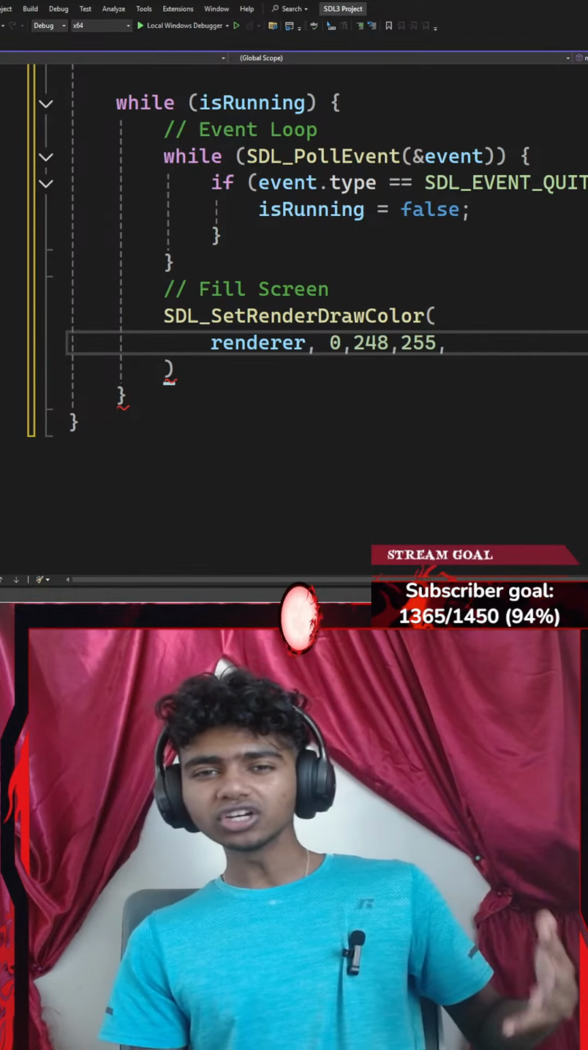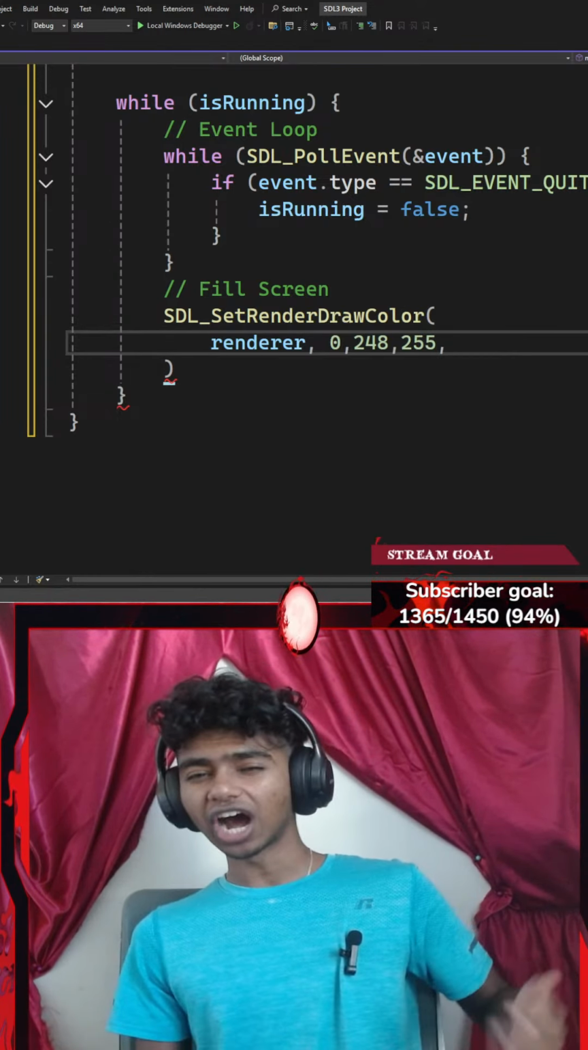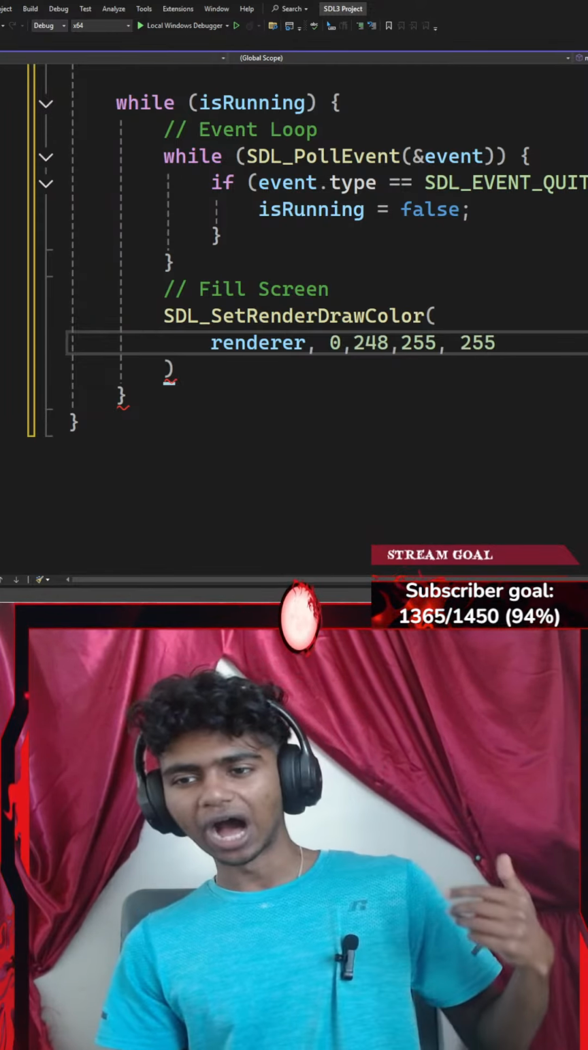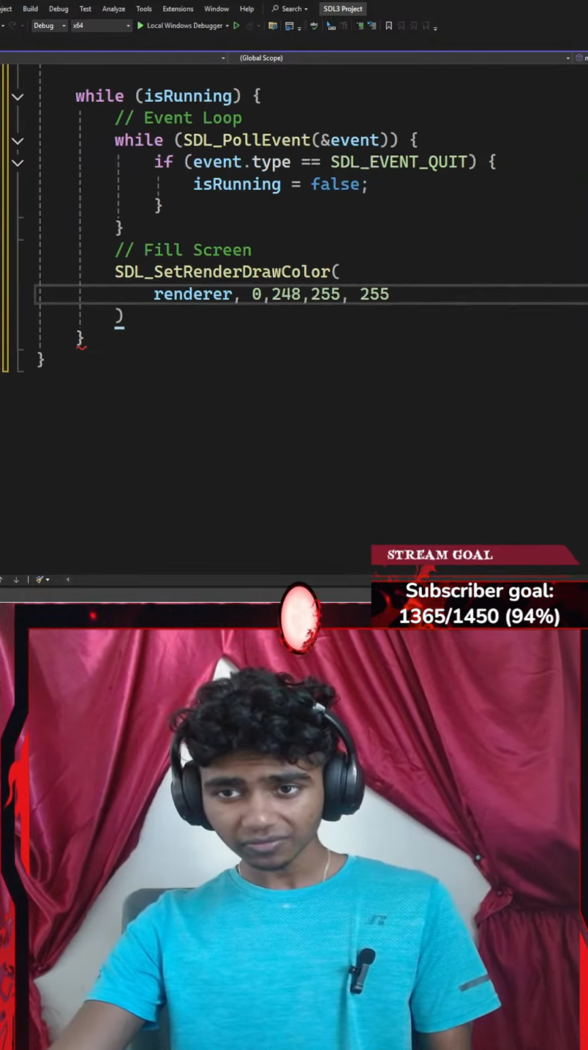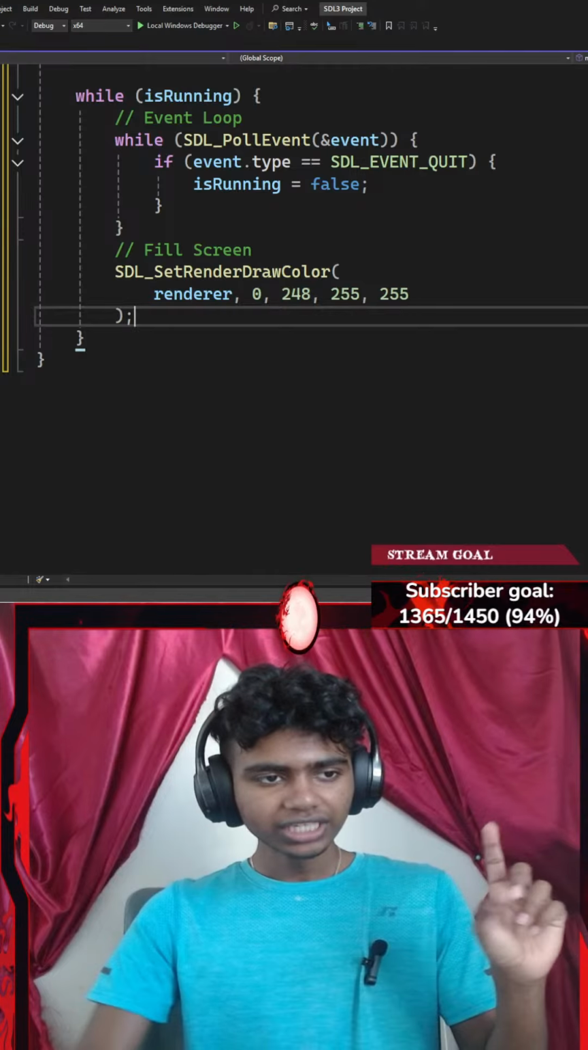Okay, and then I'm going to go ahead and add alpha for my fifth parameter, which is technically opacity. How transparent or how not transparent do I want my color to be? I'll go with 255 because I want my opacity to be 100, so it's not transparent at all. Ending with a semicolon.